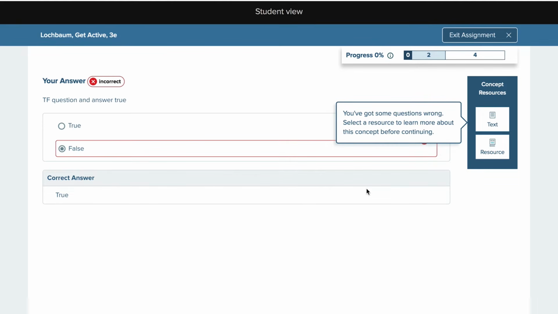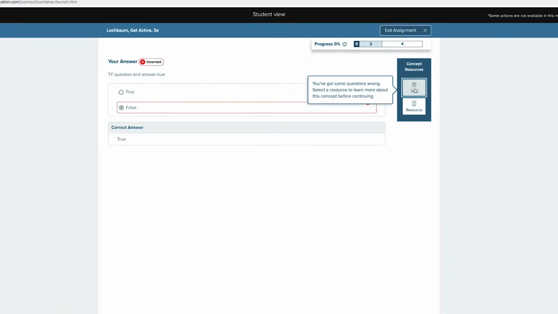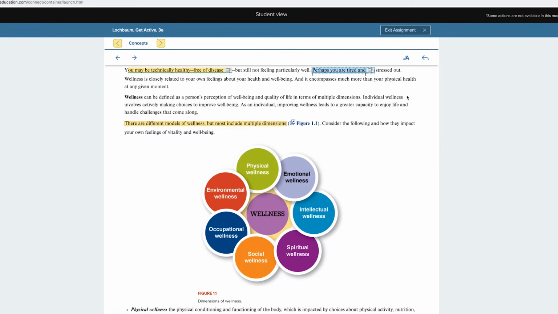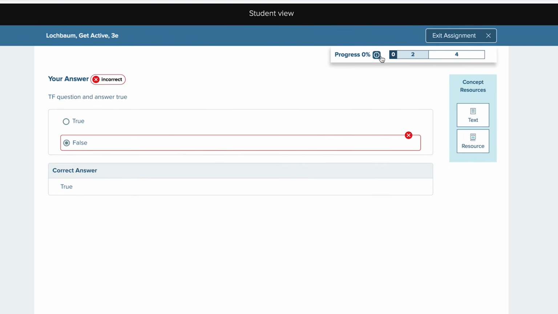If you incorrectly answer multiple questions on the same concept, you may be provided with a learning resource, often a section of the text. This is designed to help you learn and move forward with your progress. As you advance through the questions, your assignment score will be based upon the percentage complete on the due date, as indicated by the progress bar.